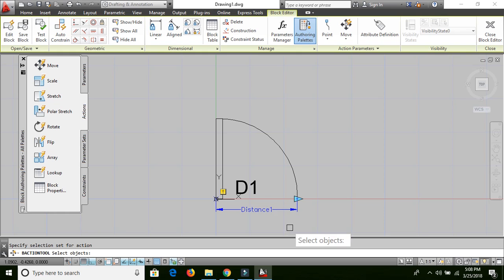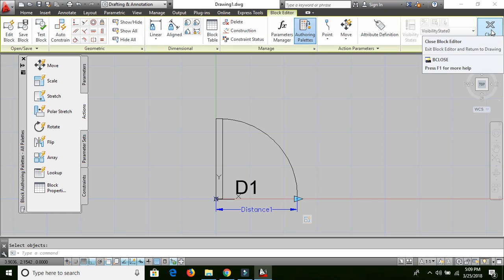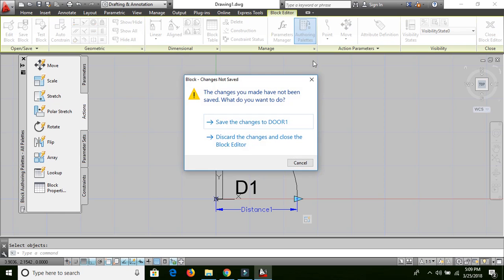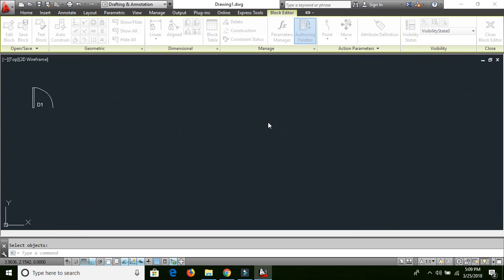Now it's asking to select objects. I'm selecting these objects and pressing Enter. Now we can see the action. See friend, in one block we can apply many actions. It doesn't mean that we are applying only one action. We can apply many actions over here. It doesn't matter. So I can just close this block editor. It asks to save. Yes, save it.